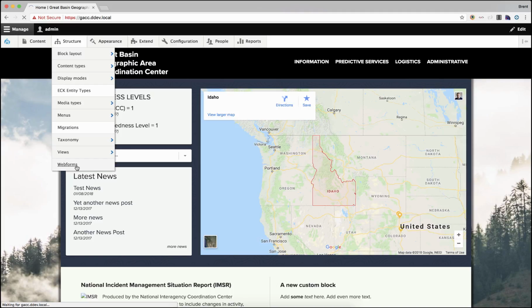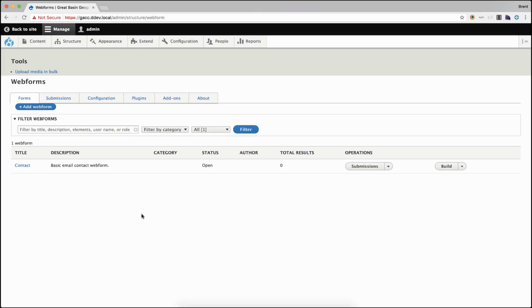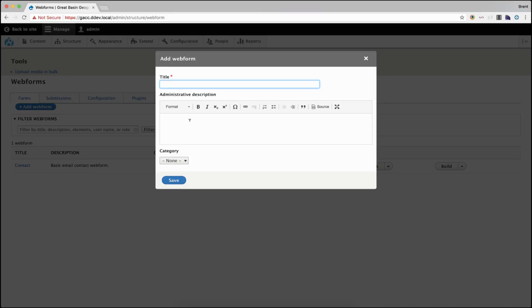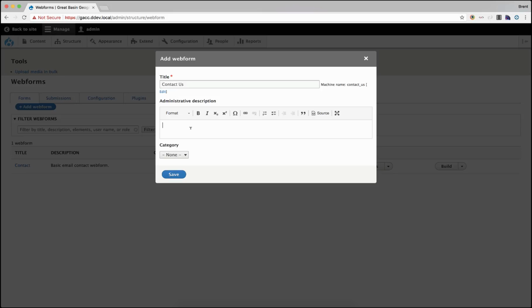So I'm going to click webforms, and it comes with one already created for you, and if you would like, you could use this, but I'm going to show you how to create a custom webform from scratch and then create that webform page to contain it. So the first thing we want to do is click add webform, and let's give it a title. This is just more for the back end, so I'm going to call this contact us, and then an administrative description, the new webform, and category. If you want to use categories, that's fine, but typically those are ignored. And I'm going to click save.